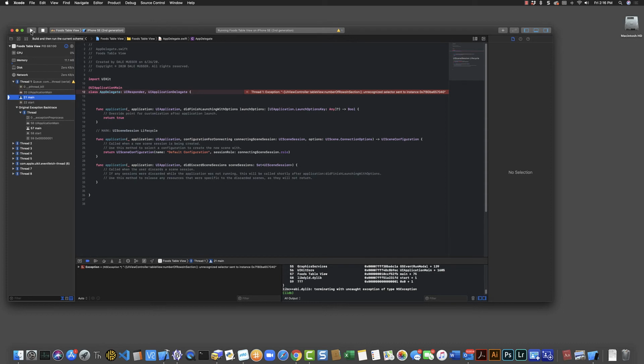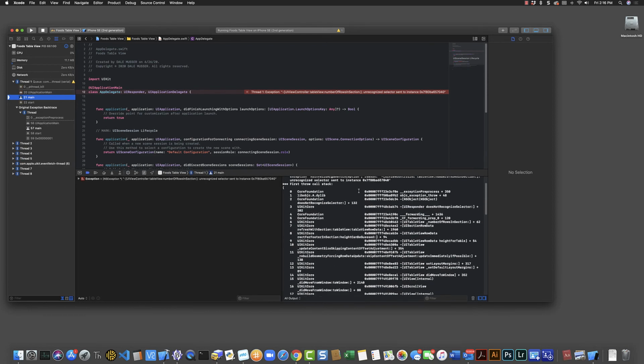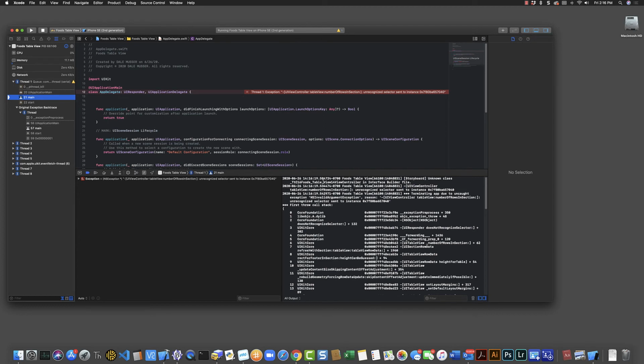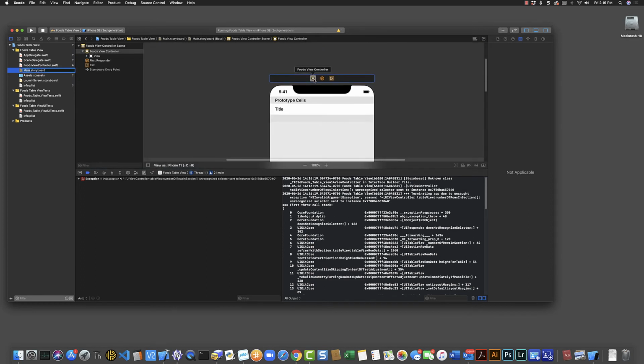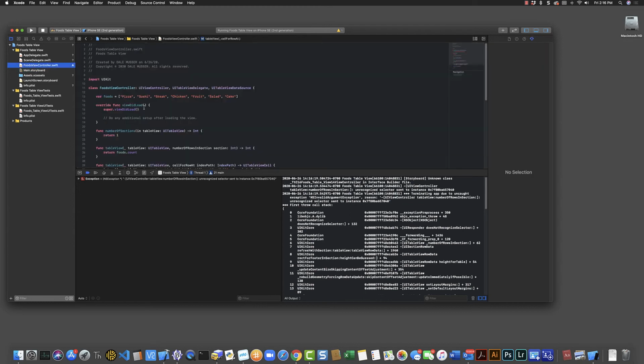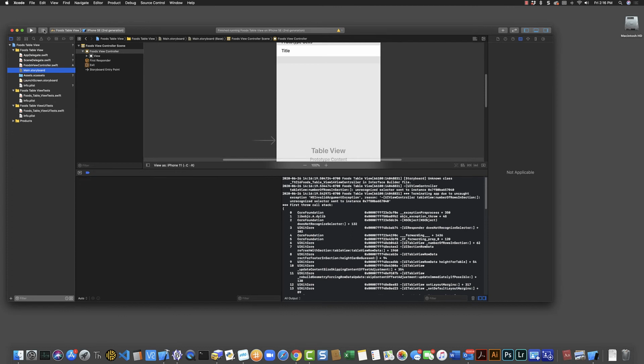So we got another exception. Let's scroll to the top of our errors. I can drag this bigger so I have more space to work with. It says unknown class view controller in interface builder file. I thought I just changed it. So let's go back again. We're in the main storyboard, selecting this. This is foods view controller. So let's hit stop and run one more time.